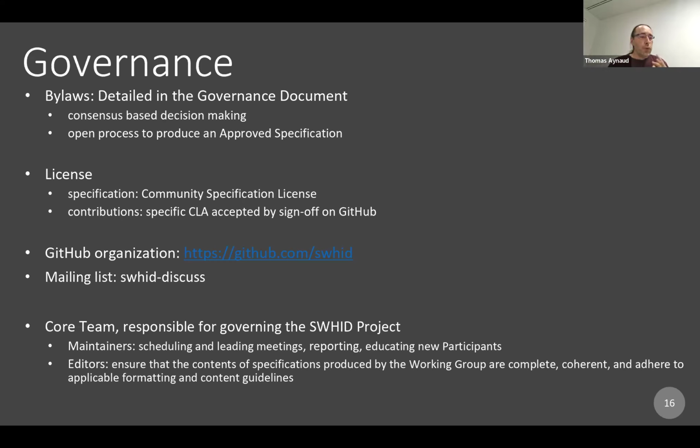It is divided into two kinds of people: the maintainers, who are scheduling and leading the meetings, reporting, and educating new participants, and the editors, who will ensure that the contents of the specification produced by the different working groups are complete, coherent, and adhere to applicable formatting and content guidelines. So we have an open, transparent governance of the SWHID. It's no longer a project only backed by Software Heritage.